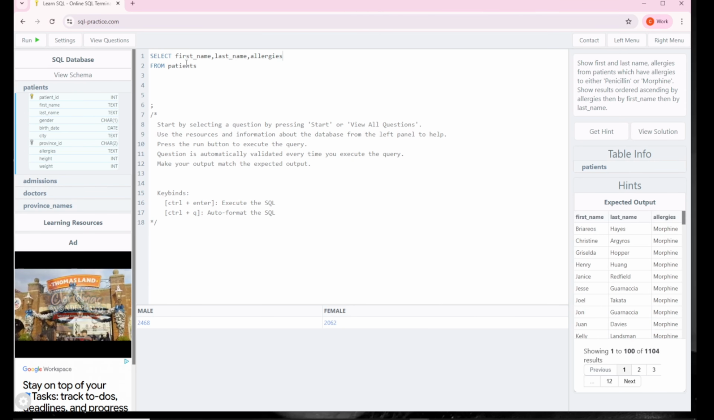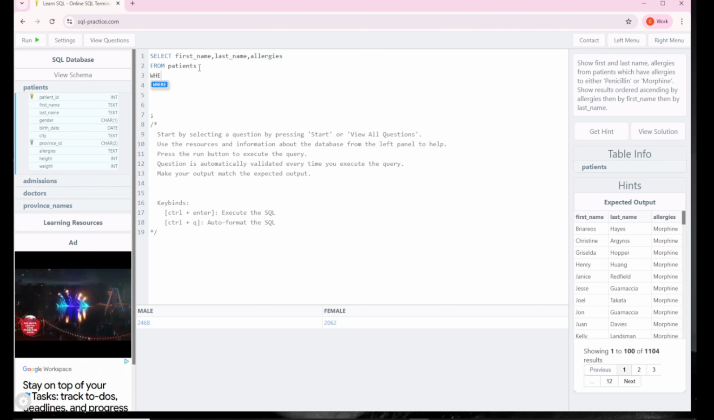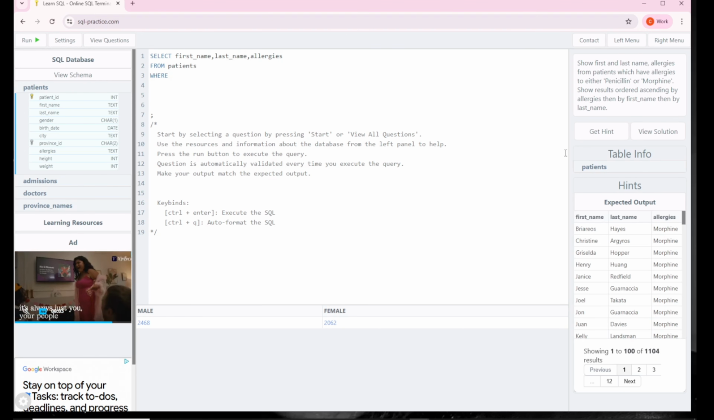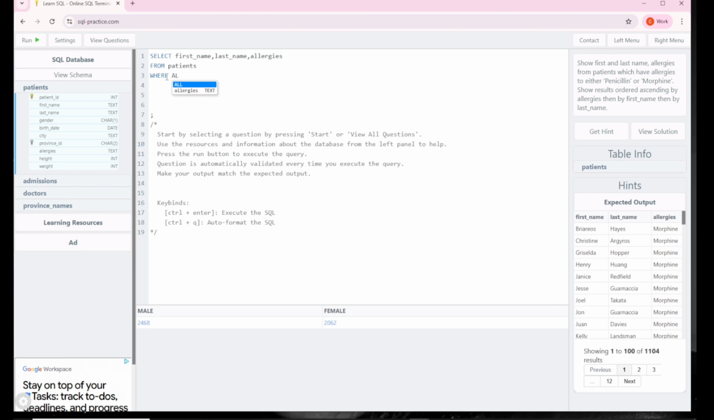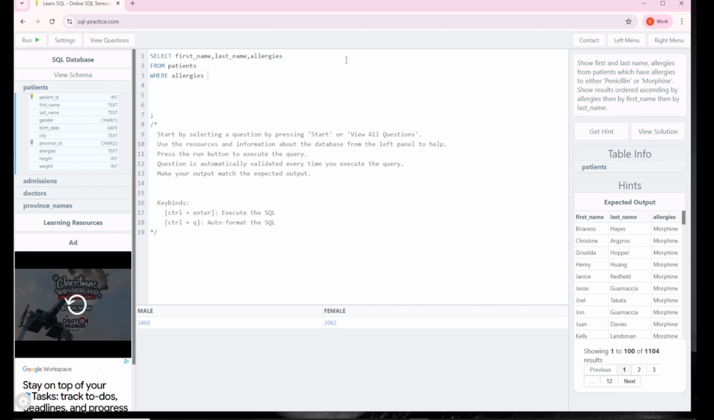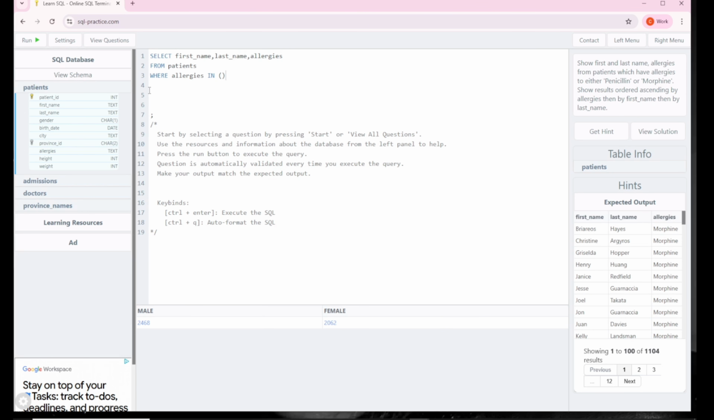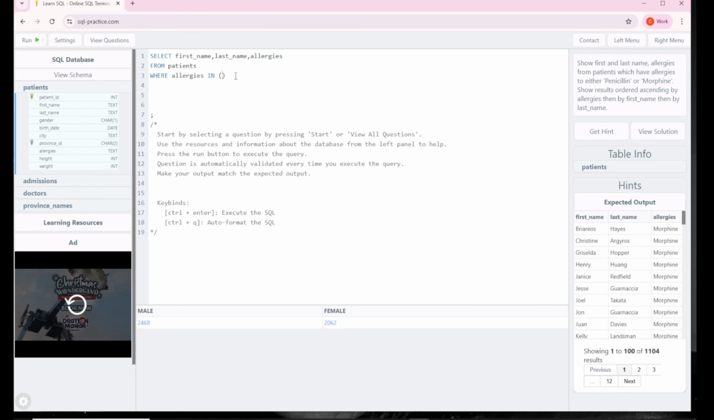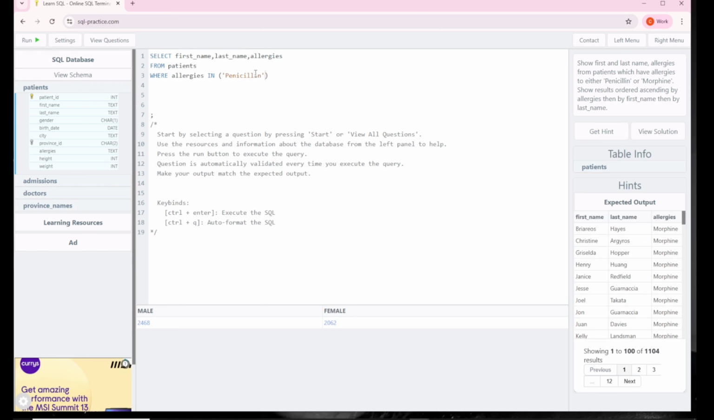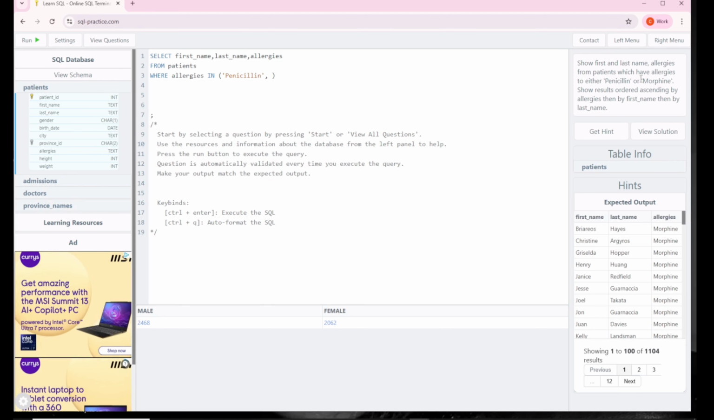It has to be where, right? It says where the allergy is either penicillin or morphine. I can just do allergies in, open a bracket, and I want that to be penicillin. I'm just going to copy that and place a comma. Now you can write two or statements, but I know that I can combine the or using the in, just to shorten how long I write. So that's that.